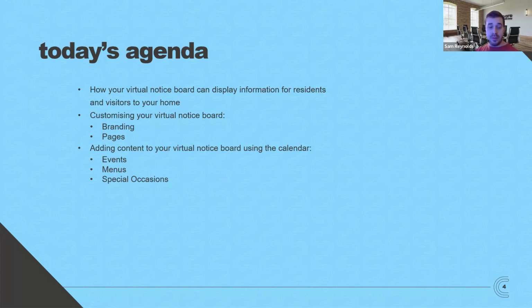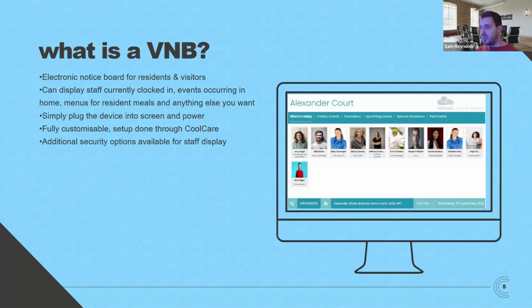For those who haven't seen it before, just to answer the question: what is a VNB? VNB stands for Virtual Notice Board, as you might have guessed already, and this is essentially a small device that plugs into a screen or a TV within your home, somewhere a lot of people can see it, to become an electronic notice board. Residents, visitors, anyone walking through the home would be able to see it and see what we've got going on.